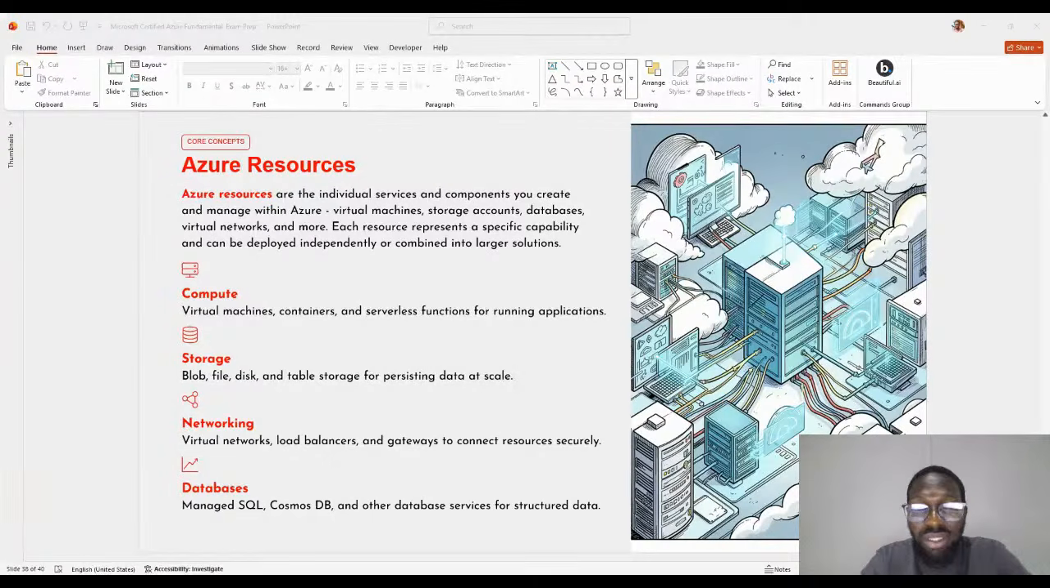Now let's assume that your application requires structured data, right? Maybe you have unstructured data and you require structured data. So you are going to use something we call Azure SQL database, right? Maybe your user accounts, your transactions, or your records. You might use a database service called Azure SQL database on the cloud. So Azure SQL database is also an Azure resource, providing managed database capability, right?